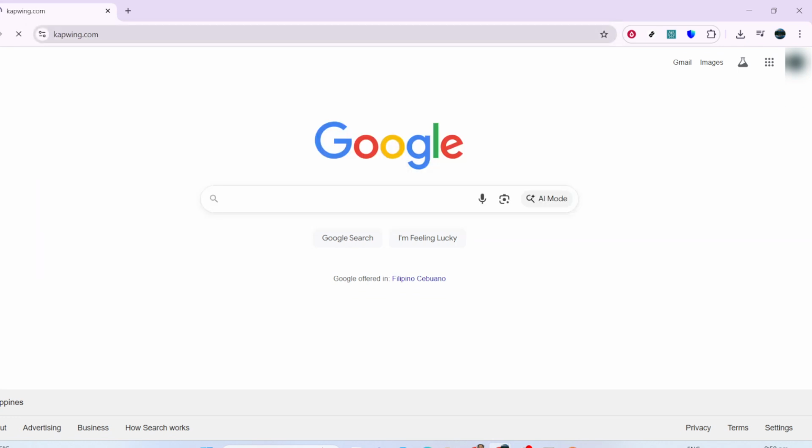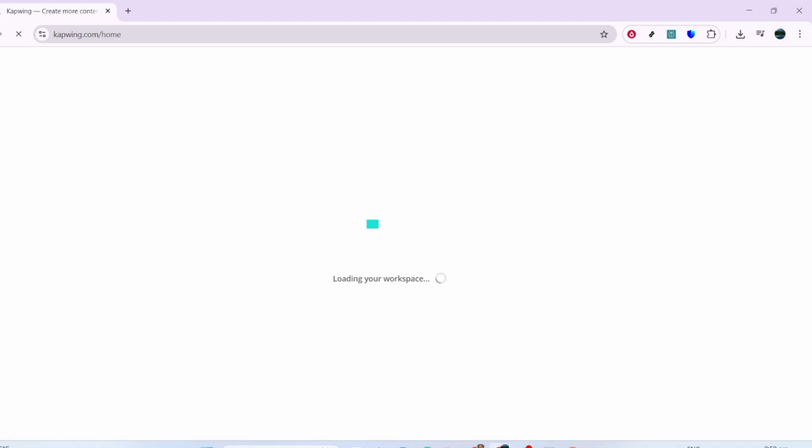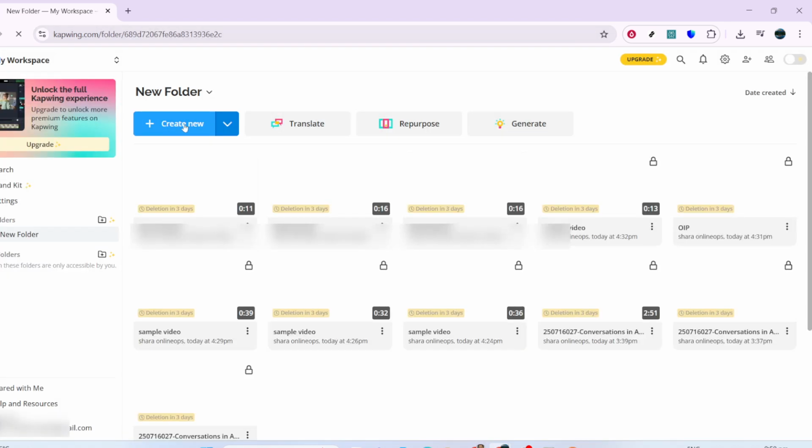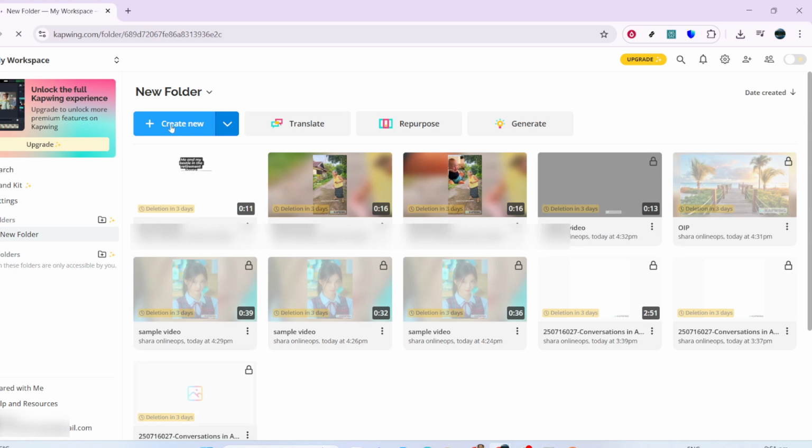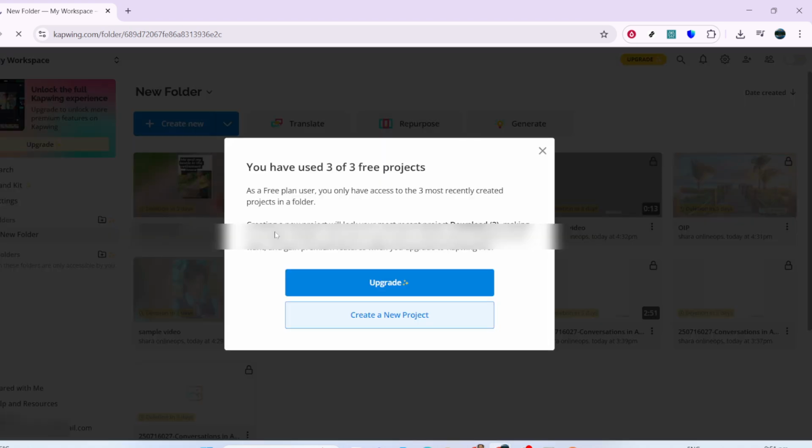First, you'll want to open your browser and head over to kapwing.com. Once you're there, look for the Create New button. This will be your starting point for creating any new project. Clicking this option sets the stage for you to upload the media that you want to work with.